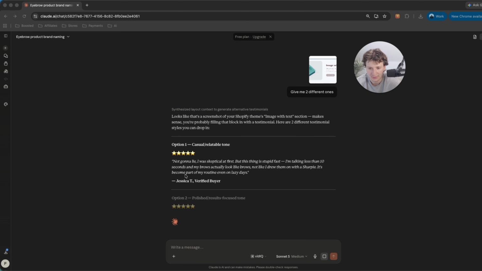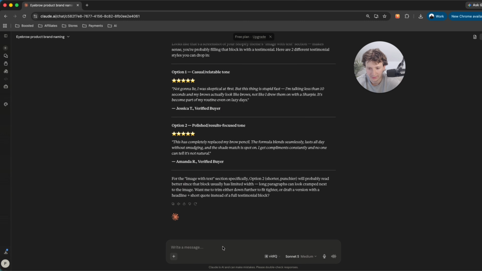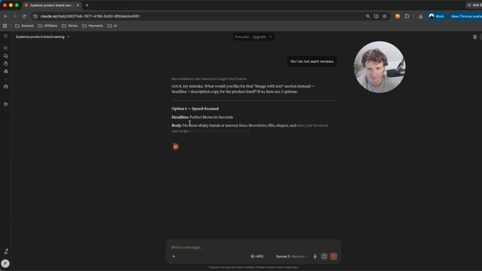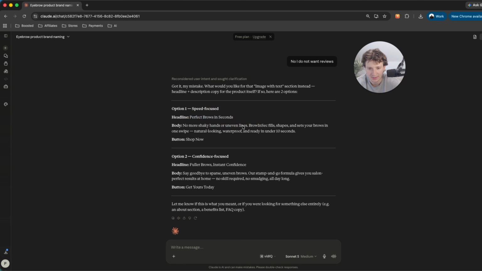Then we're going to do this one, image with text. Sometimes what I like to do is just screenshot it, and then I'll drop it into Claude, and it'll give me the perfect image with text. Then I simply asked it to give me two different images with text. So let's see what we got. Now it thinks that I want reviews, but no, I don't. So I'm just going to tell it I don't want reviews. Now let's see what we get. Okay, perfect. So, perfect, browse in seconds. And then we'll just add this little caption. So there you have it. And then I'll just add that to the store.